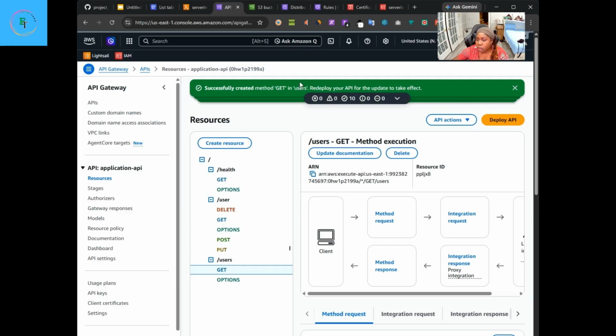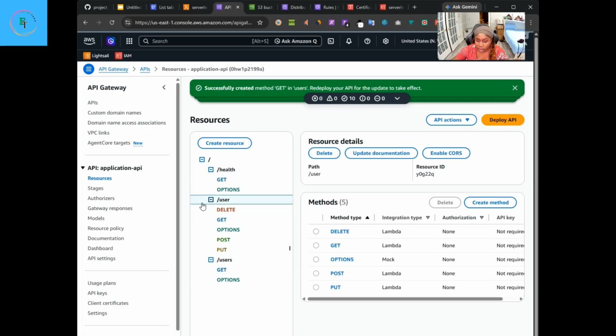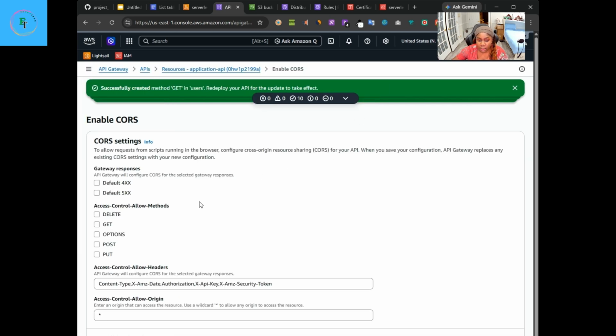We have created all of our resources, and once we have our resources created, we can go ahead now to CORS. We want to enable CORS, right? So we are done creating these methods. We are going to click on the user resource here. This is our user resource to enable CORS. Once you click on the user resource, you click on enable CORS. When we click on enable CORS, you choose the gateway responses you want. We're going with the default 500.